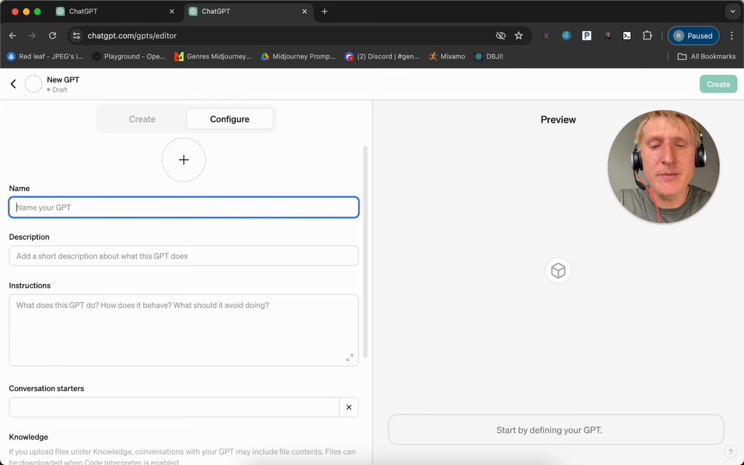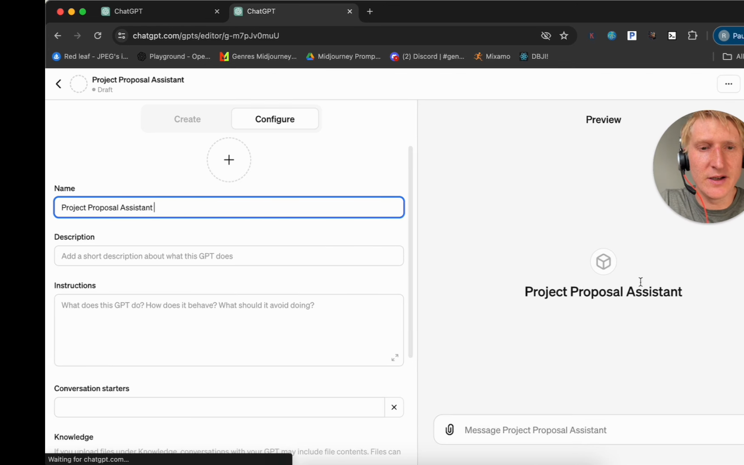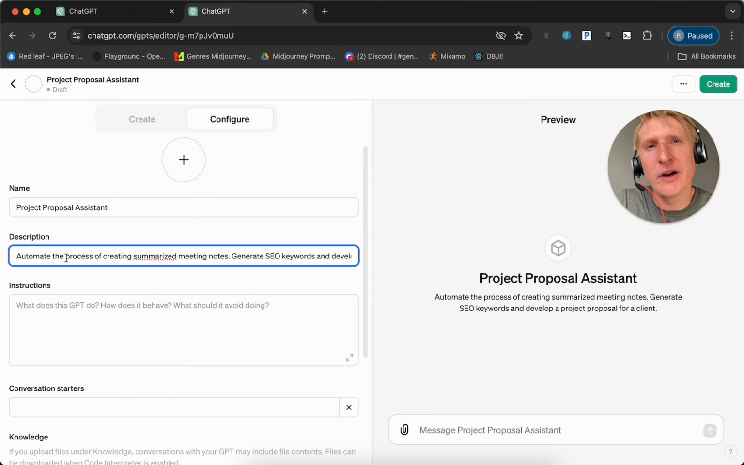We can give it a name, Project Proposal Assistant, and it's appearing here as well. The description doesn't have a particular function besides appearing here beneath, making a little description of what this GPT is about. So it's just a little note helping you to remember what this GPT does. Automate the process of creating summarized meeting notes, generate SEO keywords, and develop a project proposal for a client.